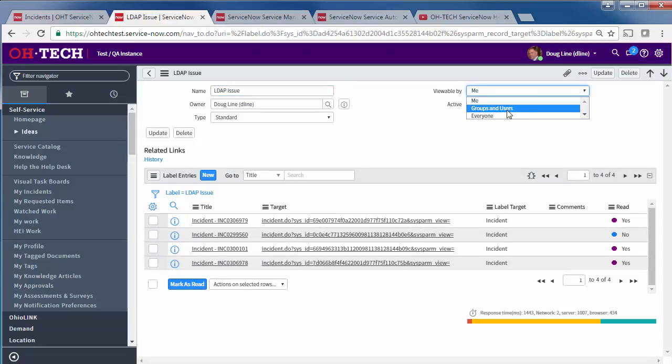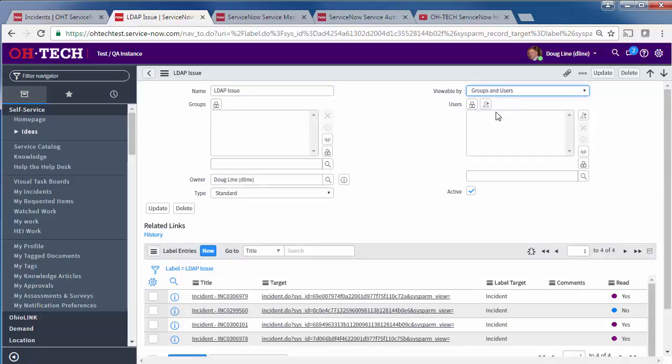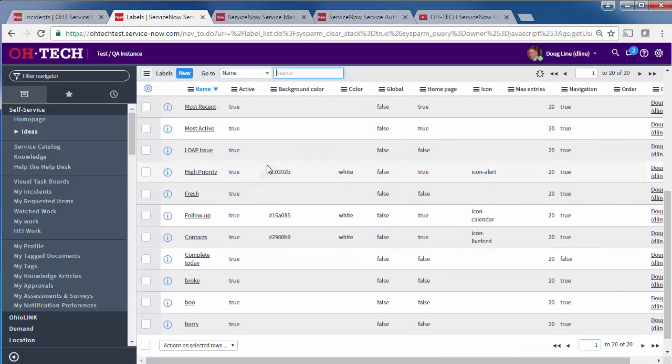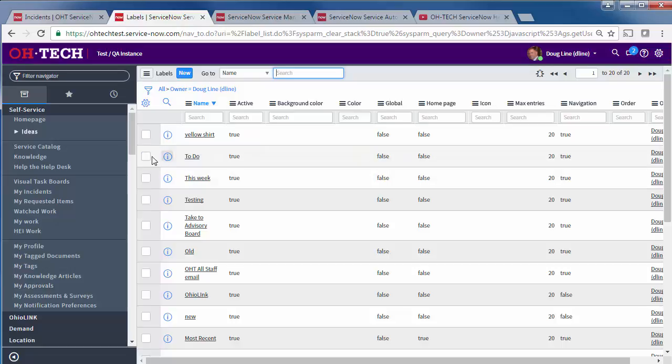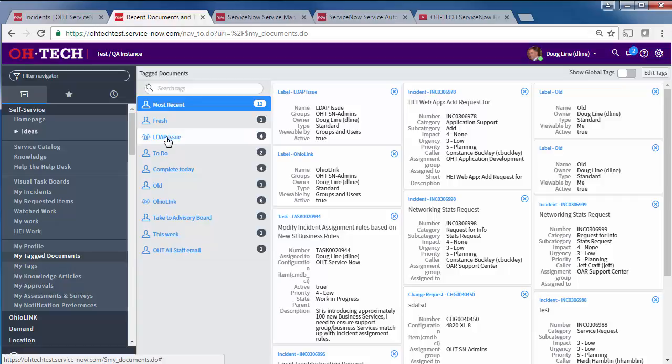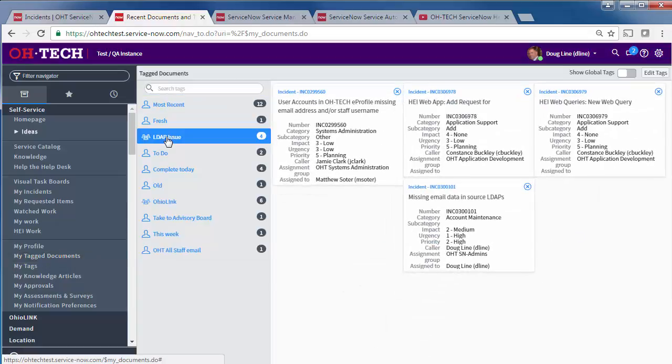But if I change this viewable to groups and users, now you'll see there's two bucket lists, groups and users. You can identify individual groups. So if I want my group to see it, and again, I'm just typing in and it knows, okay, yeah, there's that ServiceNow group. If I update that, as I go back down through here, now I've saved that and my group is able to see it. So anyone in my group who goes to their tagged work is going to see a new tag that shows up there, and it's going to be that LDAP issue. That's the one that we just changed. So now everybody in my group is able to see that. If I wanted to share it with just a couple individuals, I could have selected a couple individuals.